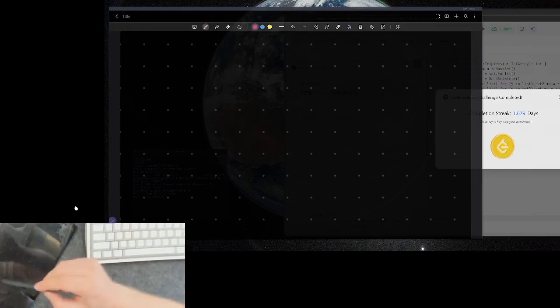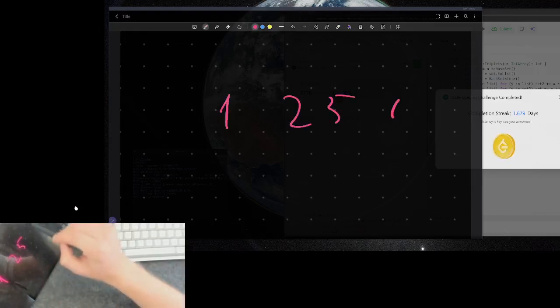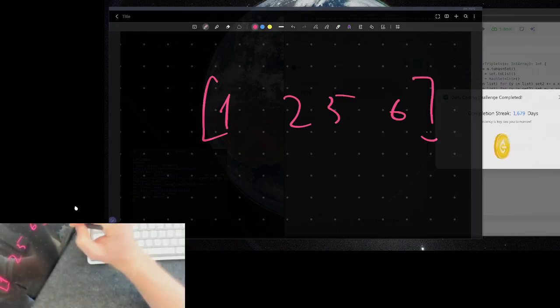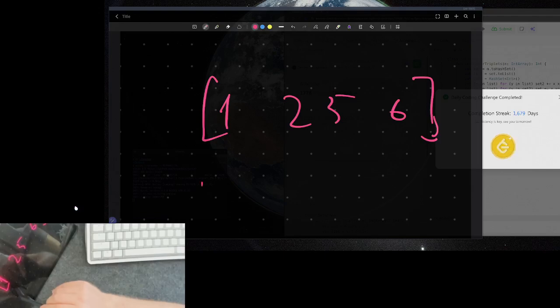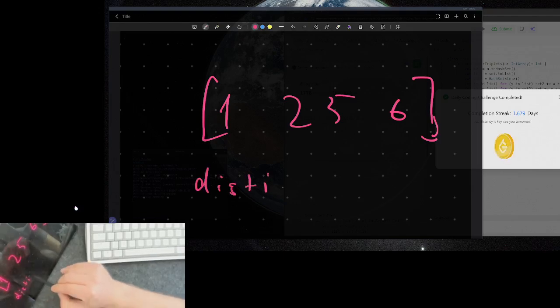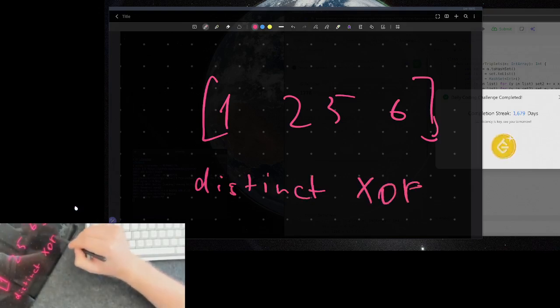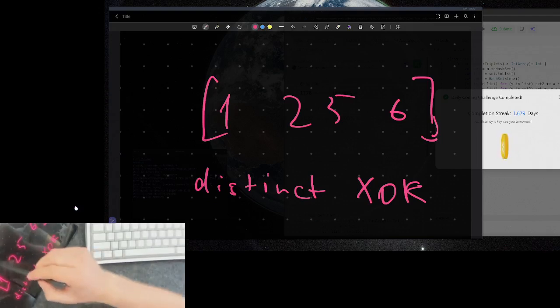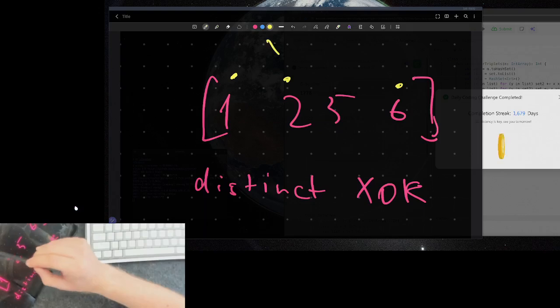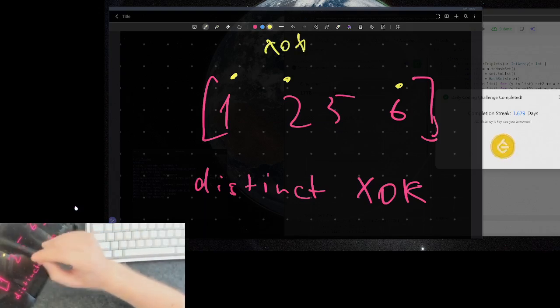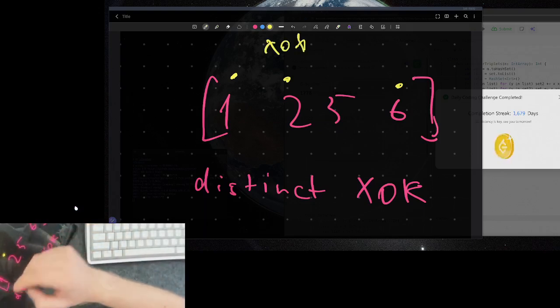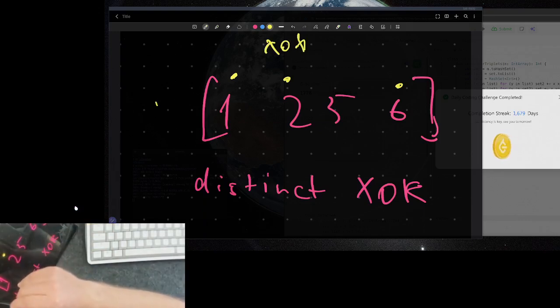Medium problem. Given some numbers, find the number of distinct XOR triples, like take any three of them and do XOR. This is not a big problem. This is all n square acceptable.